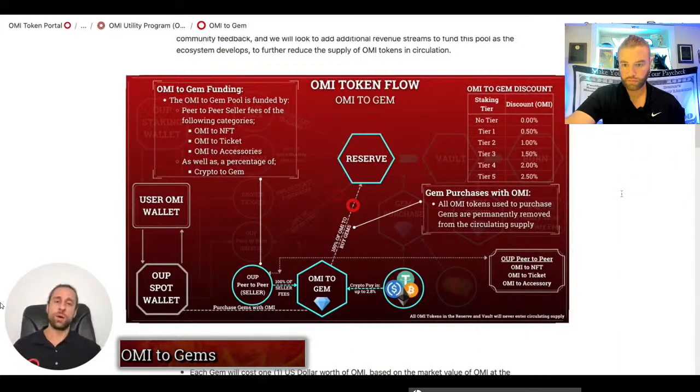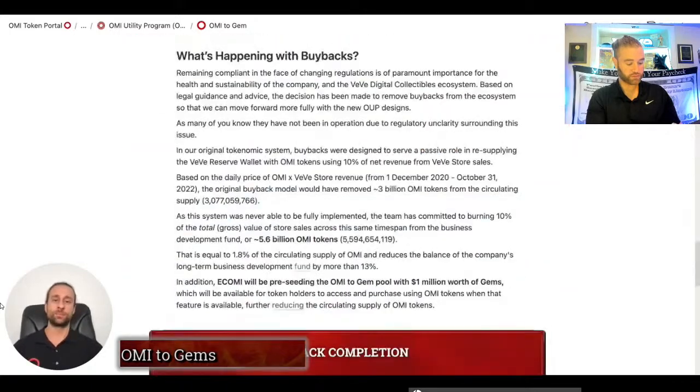And when staking is live, you will actually get a tier discount on the gems you purchase. So if you're at staking tier 5, you'll have a 2.5% discount on purchasing gems. It makes it a little bit cheaper to use your OMI tokens to acquire those gems. And of course, no fees apply to purchasing these gems because it's really designed to let OMI token holders get into the app and to deflate that circulating supply.